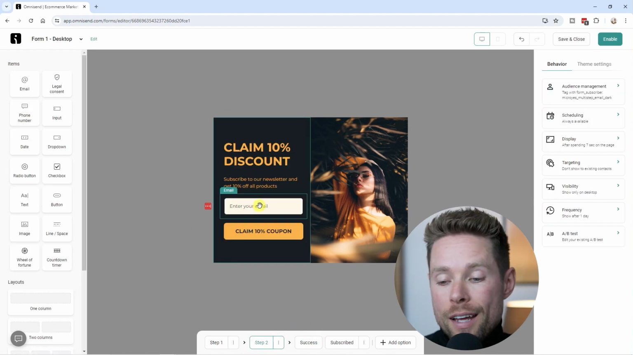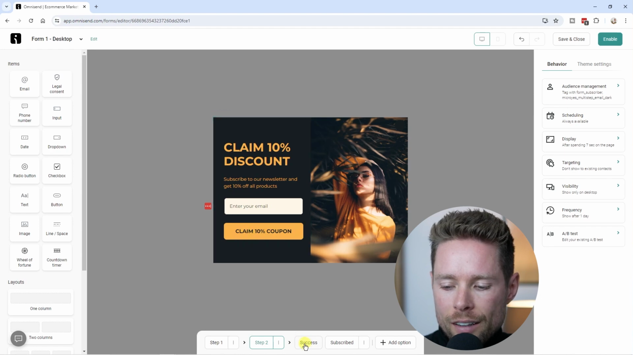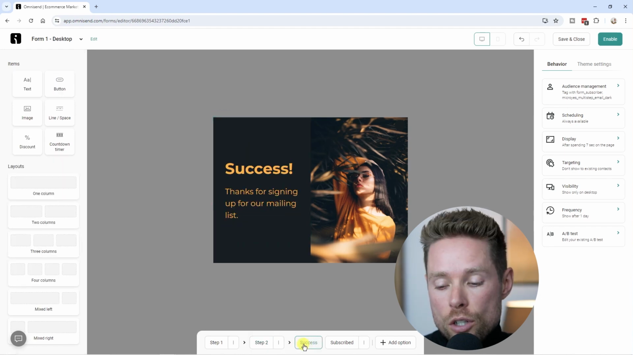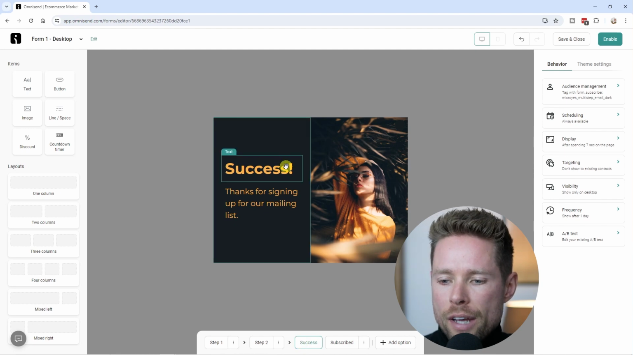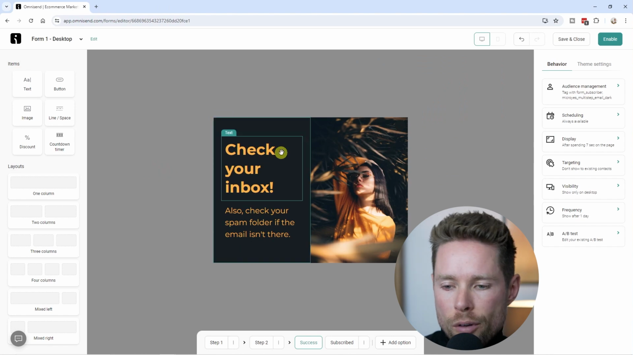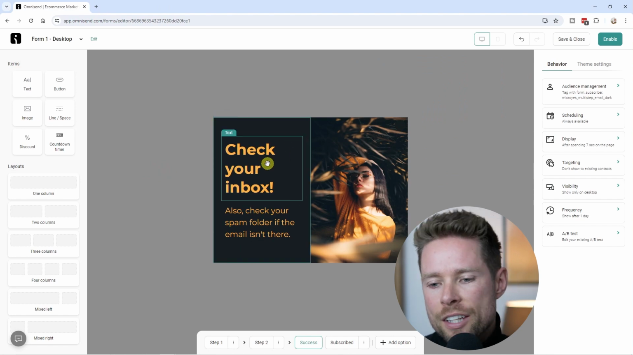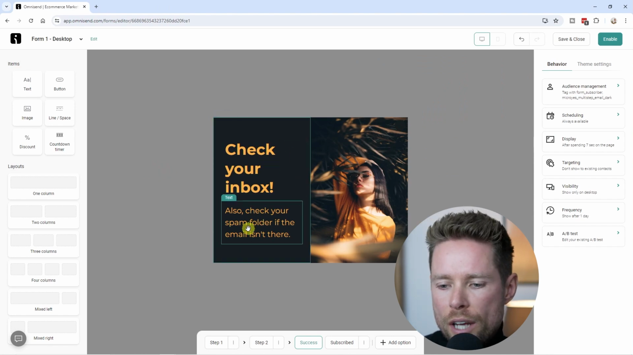So then we have the success message over here. So the moment someone enters their email address and they click this button, claim 10% coupon, they'll get to this step over here, which is called the success step. And the default text is success, thanks for signing up for our email list. So instead of using the default text, I would use something like this: check your inbox. Also, check your spam folder if the email isn't there.